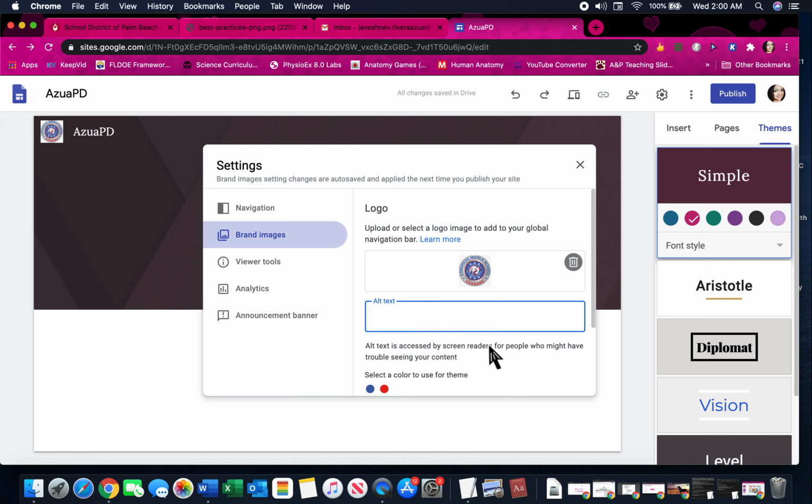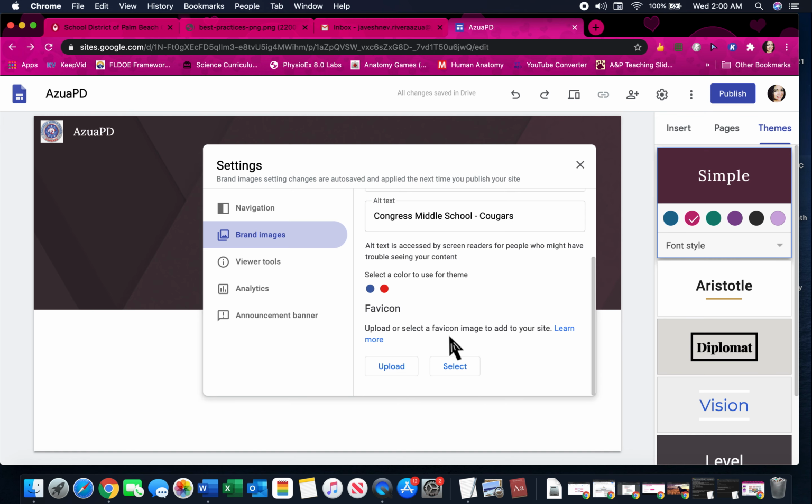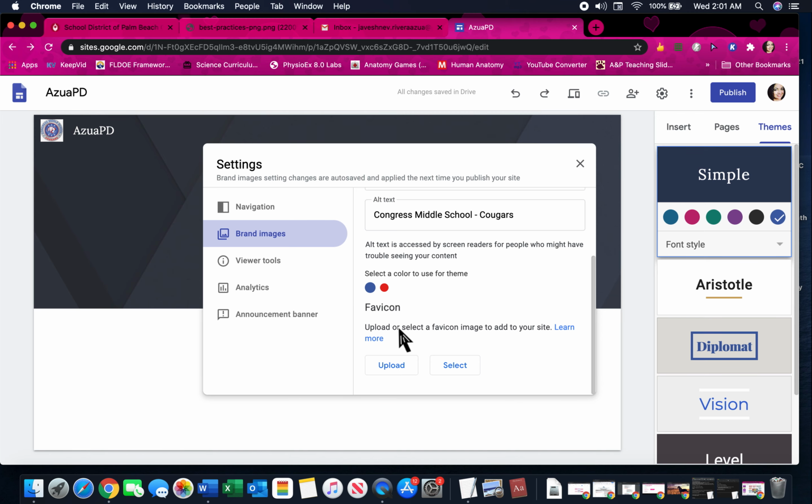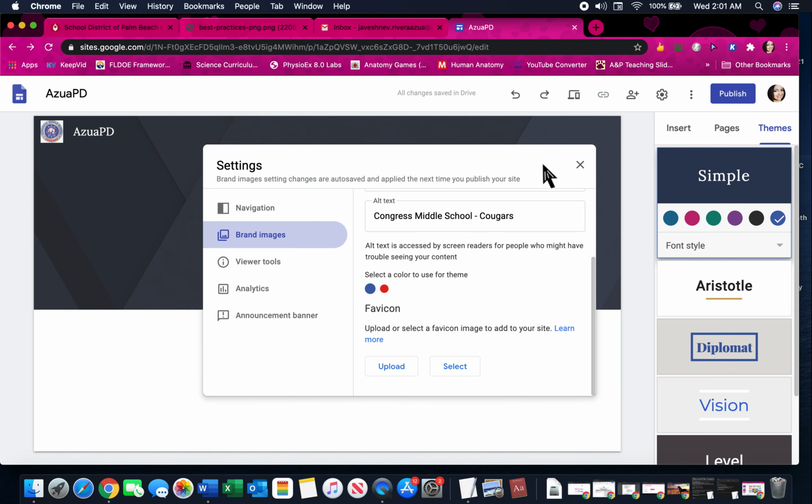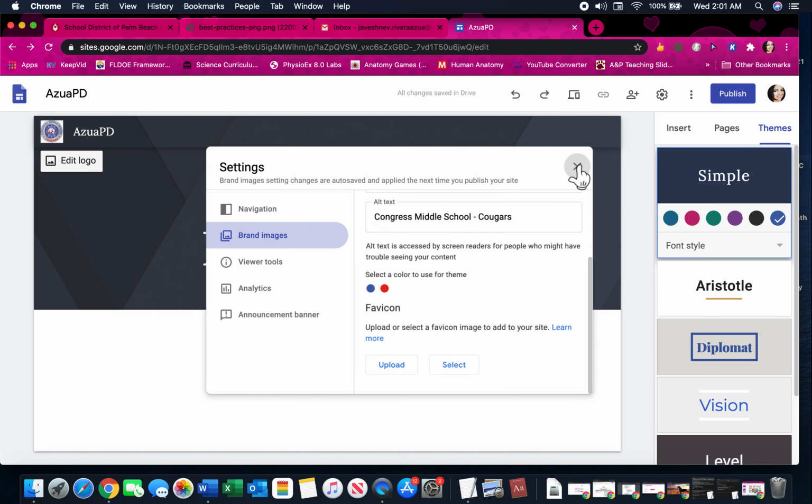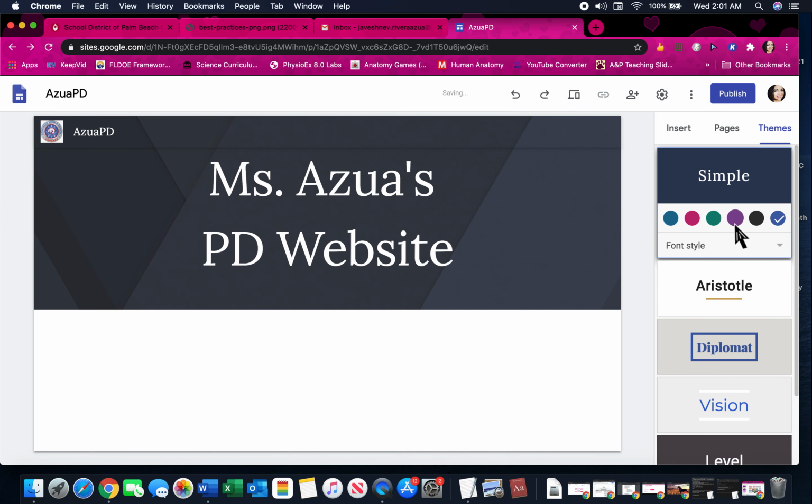You can put text underneath for people who might have trouble seeing the content. So I'll put Congress Middle School Cougars. I could go with red or blue, apparently. I'll leave that alone. All right, so that's done. I exit out.